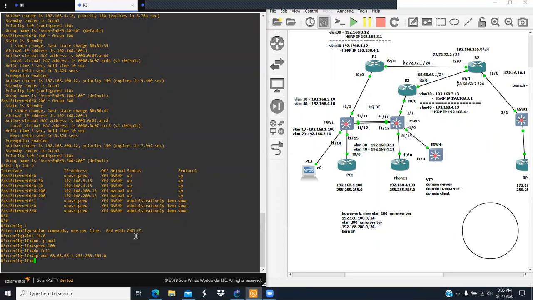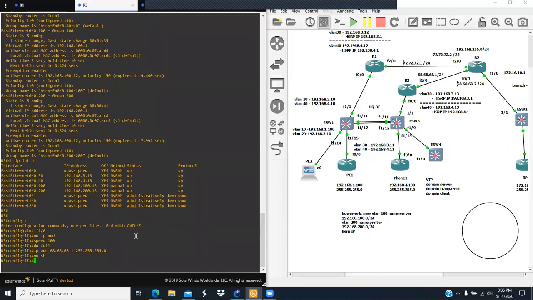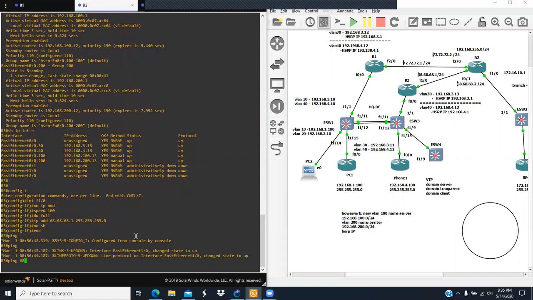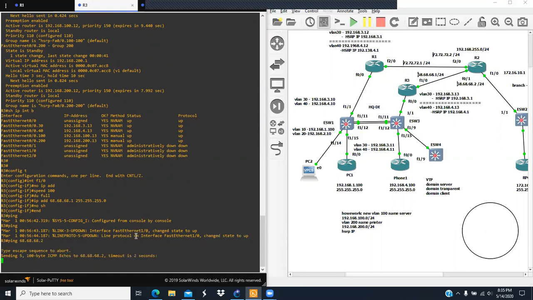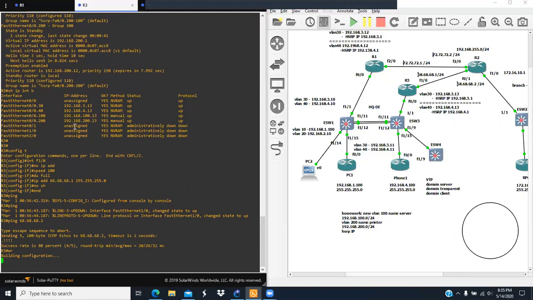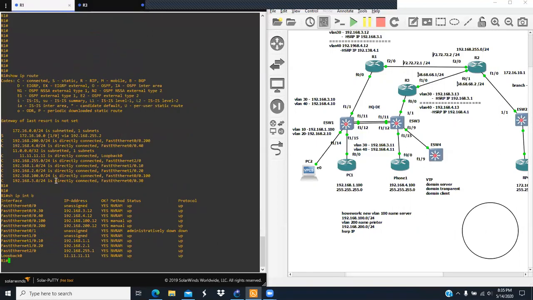So this is good in here, so no shutdown. And then you can just ping the other side, 68.68.68.2, just to make sure we have direct network connectivity. See, it's good, right? So let's write it in here and go back to router one.